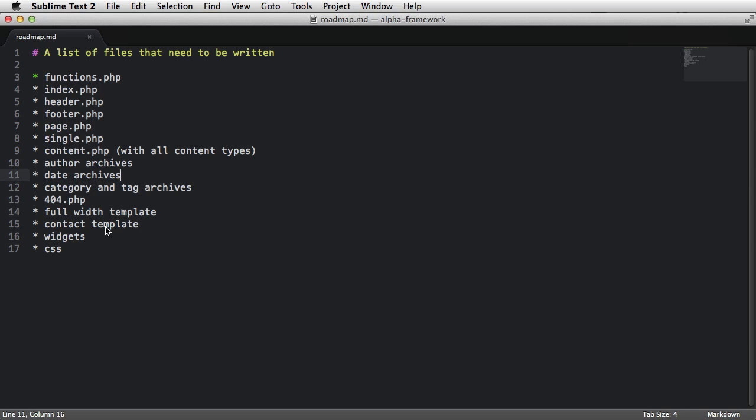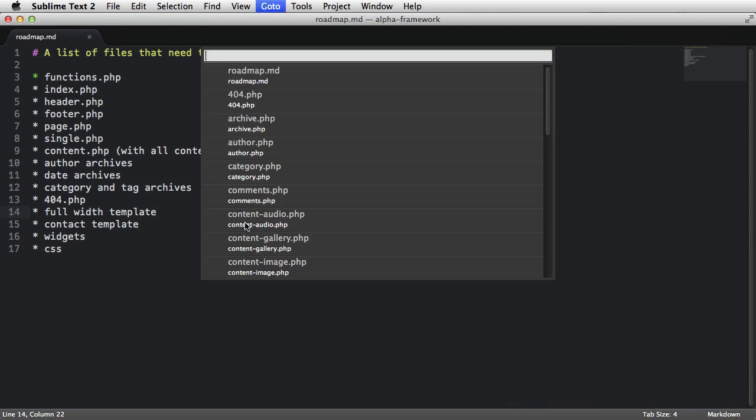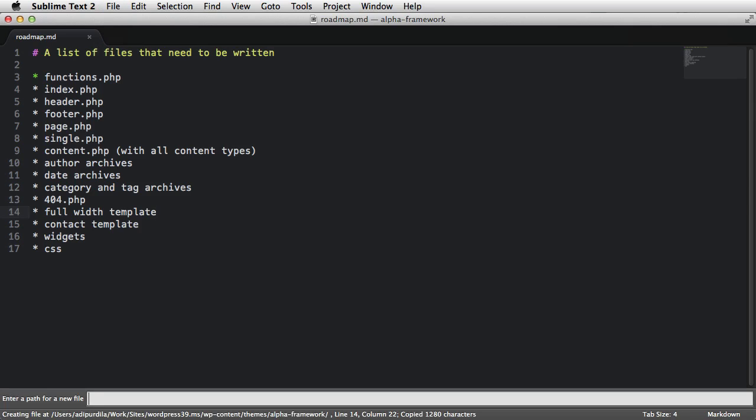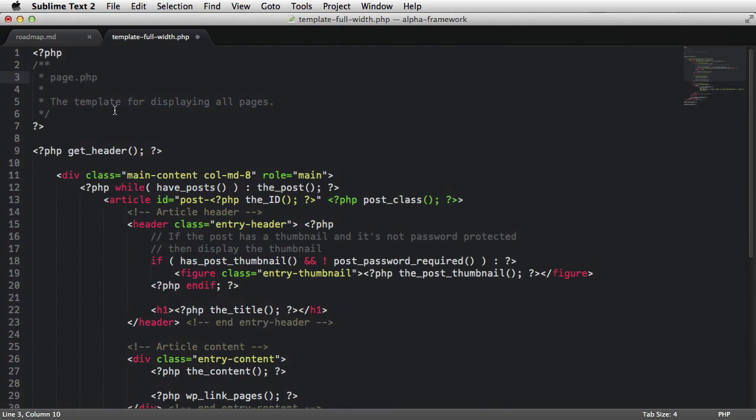First of all, the full width template. Basically, it's for a page that doesn't have a sidebar. So this is probably the easiest one to do. We just go to page.php, we copy the content, and then we create a new file called template-full-width.php. We paste this in, and then on the very top of the page, we do this.